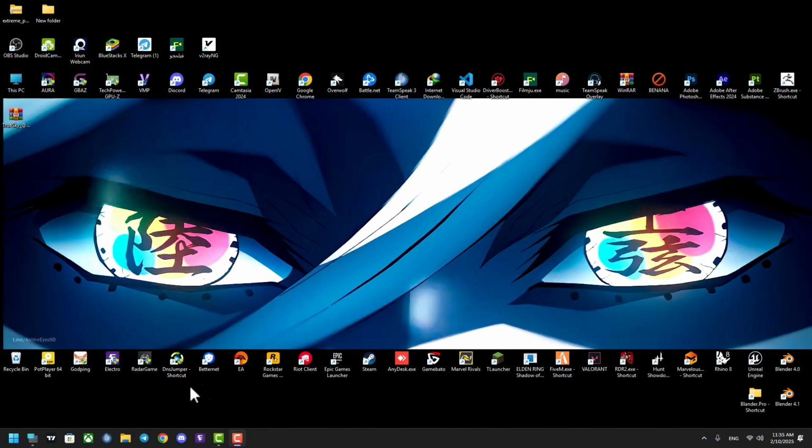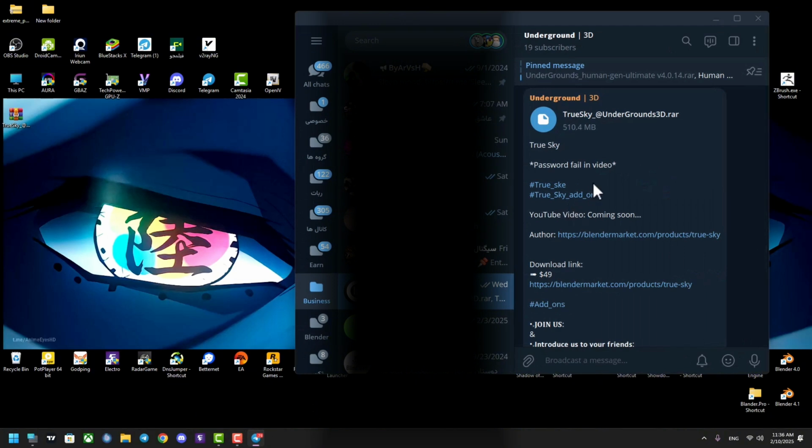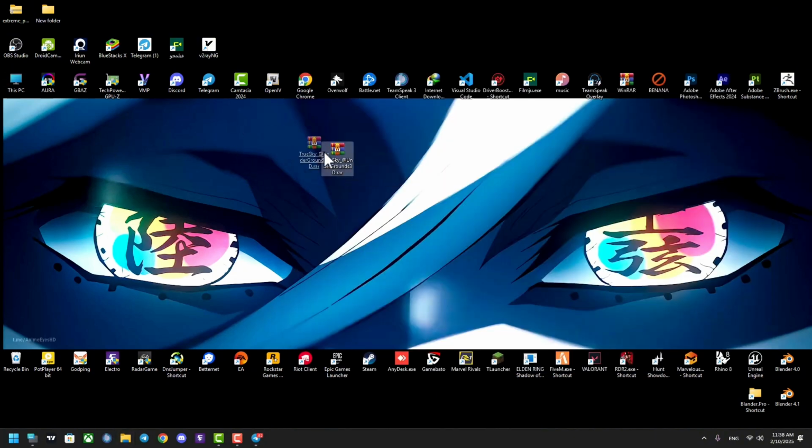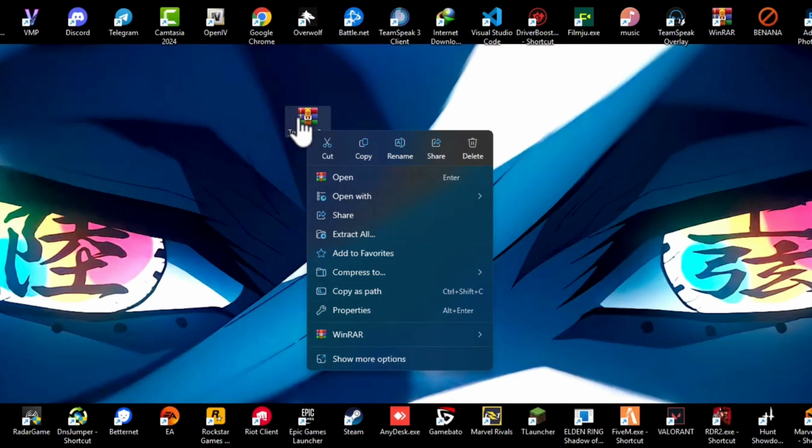So first, you must download the add-on file. For example, you can go to Telegram Desktop and go to my channel and download this file, True Sky Underground 3D. After downloading this file, you must drag the file onto the desktop. Now we have this add-on. So you must extract the file, for example, in this place, desktop.